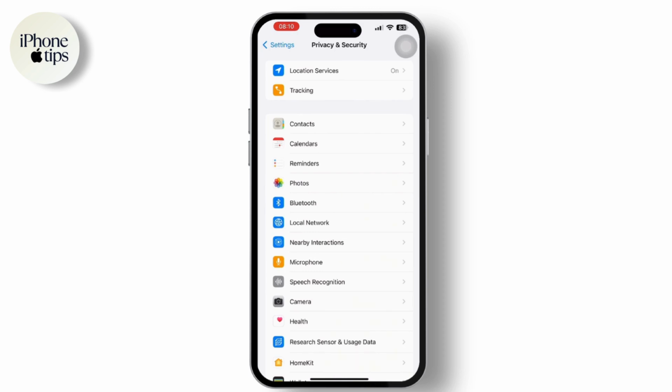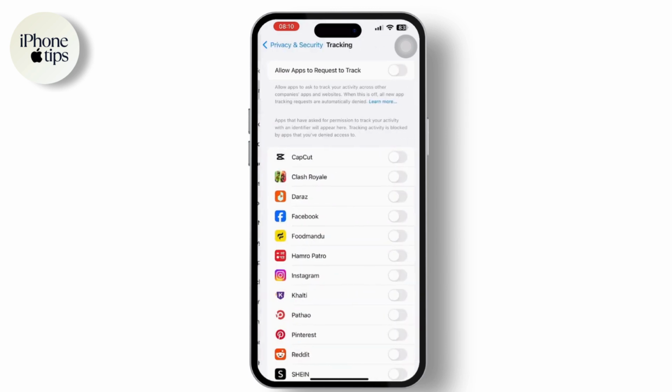Then simply tap on Tracking. Now if it is toggled on, then simply toggle it off. This prevents apps from asking for permission to track your activity across other companies' apps and websites. So after you toggle this off, go back to Privacy and Security again.